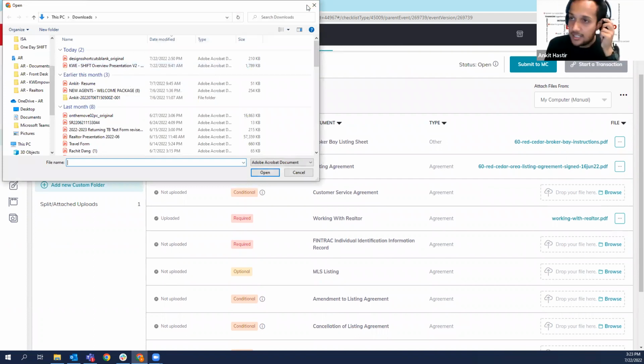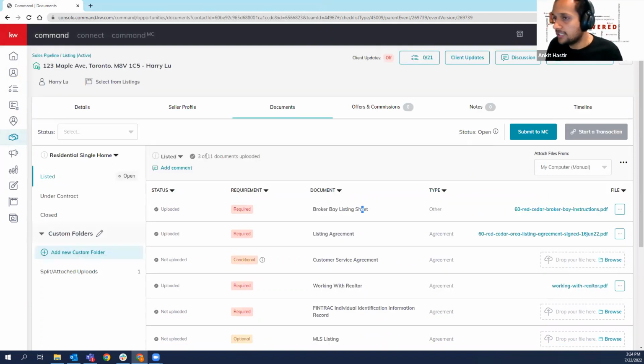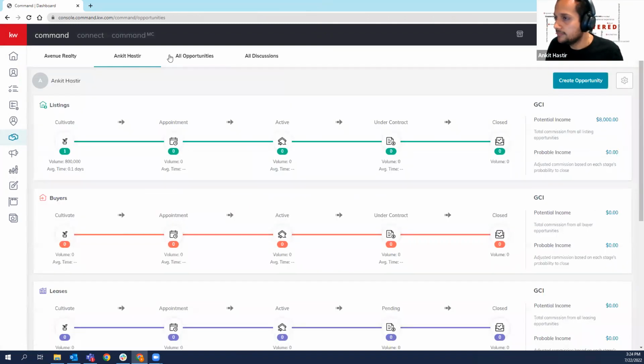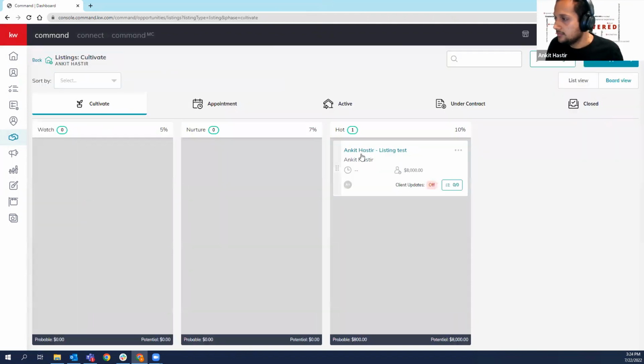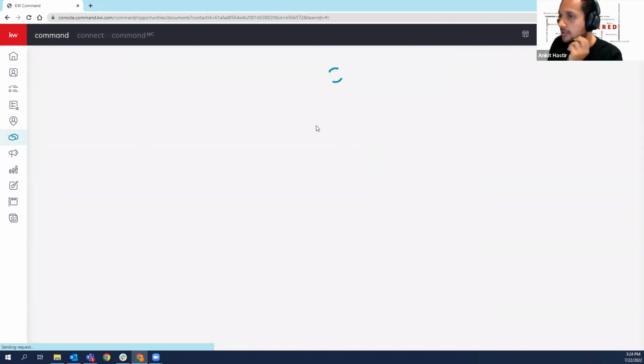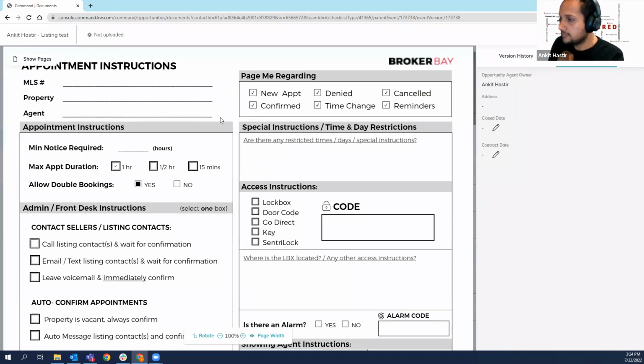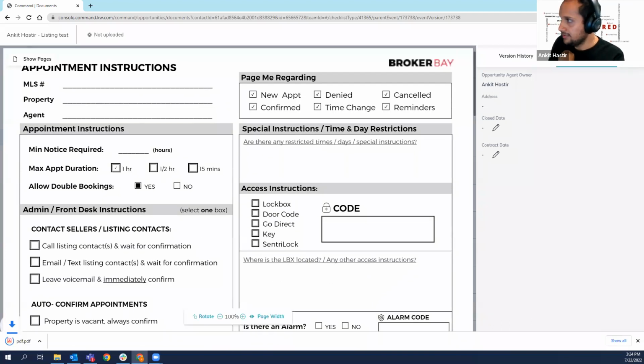Where do you find this Broker Bay listing sheet? Where would I find that? Sure. So initially when you create an opportunity, let's just go to an opportunity. So let's say I have this opportunity. Okay, Jennifer. If you hover over this and it becomes like the finger icon, you can download that sheet. So all I do is click on the download button.